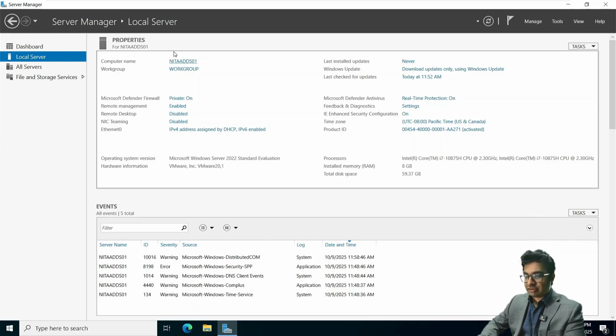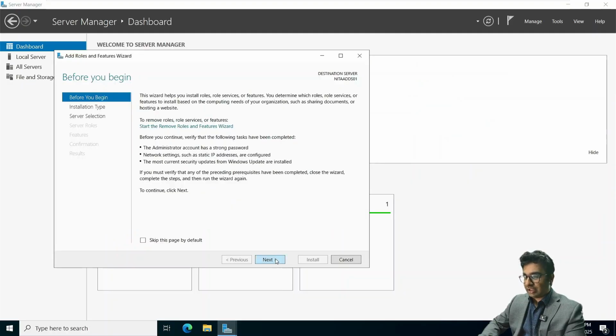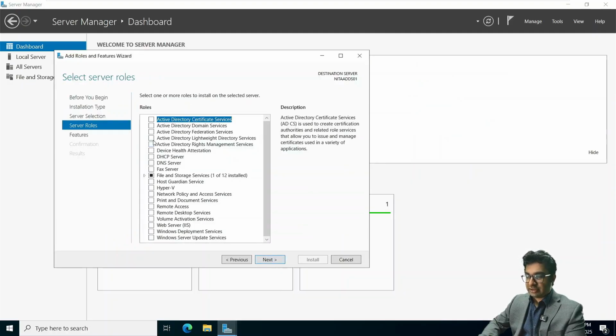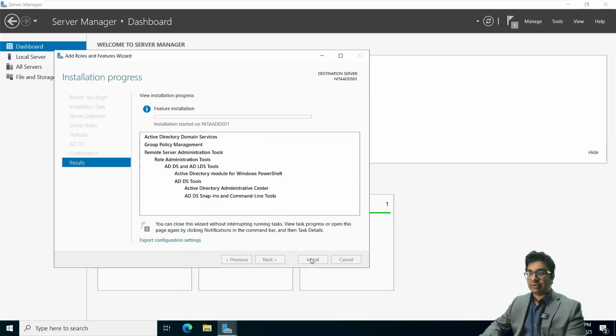I'm going to promote the server to a domain controller. The process is relatively straightforward, as we all know here. Add roles and features, 3 nexts. Select Active Directory Domain Services, add features, 3 nexts, and install. Now, this is how we do the process every single time.